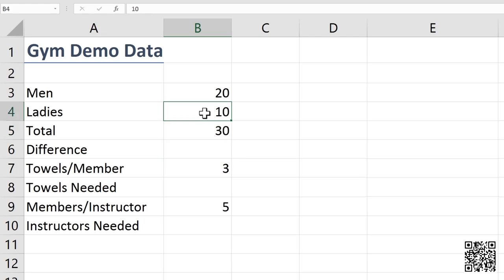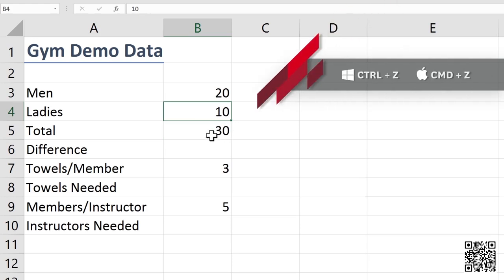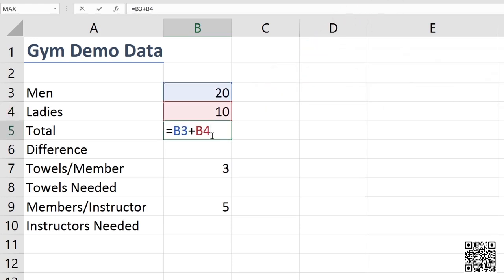Interesting, right? Now I'm gonna undo that last change. Let's quickly make sure we're happy with that formula. So it's equals B3 plus B4. In other words, it adds up whatever is in B3 to whatever is in B4 and gives me the answer.